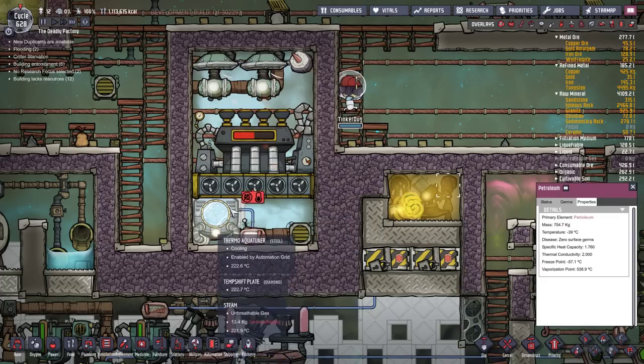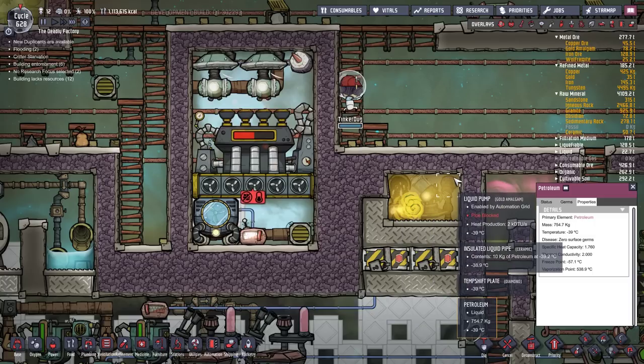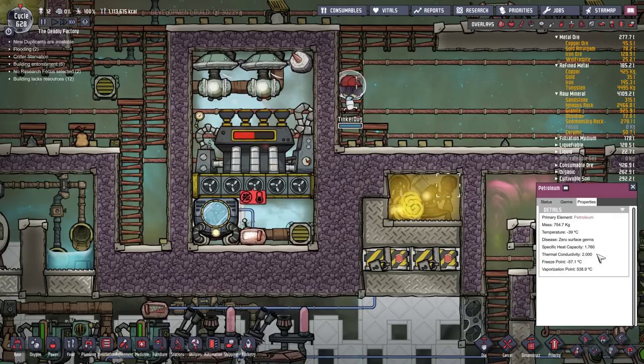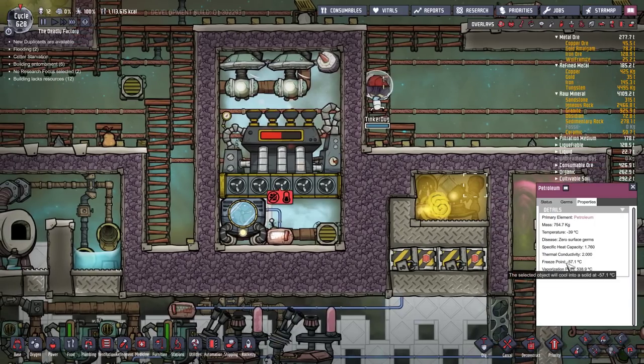So the amount of electricity I'm spending on this thermal aquatuner to chill petroleum, it seems like it's a waste. However, there are instances where you will want to cool petroleum instead, namely because of the freezing point of petroleum. It's minus 57. When it comes to cooling, you'll notice a lot of people using polluted water. That's because polluted water has a freezing temperature of minus 20, whereas clean water has a freezing temperature of zero. So it gives you 20 extra degrees of temperature to play with in your cooling solutions.